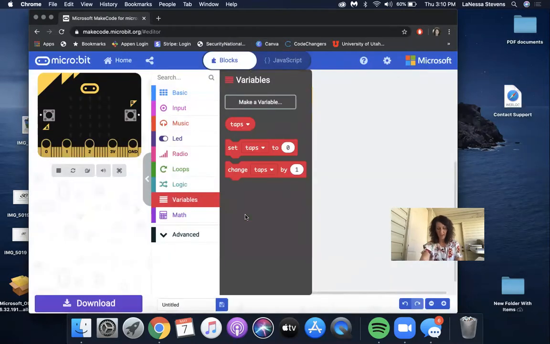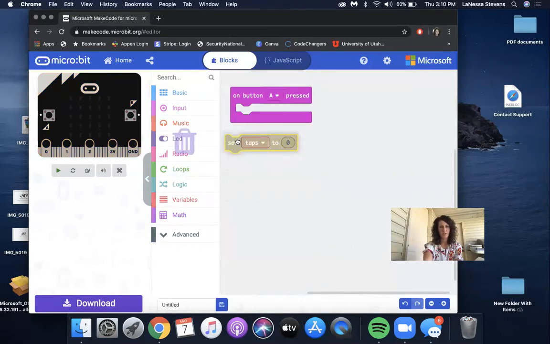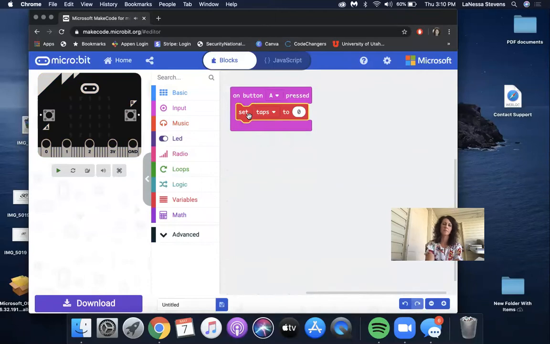And when we hit the A button, our number of taps will reset to 0. So that's what we're coding right now, and we're going to start the game over again. Okay, so right now you need to select set taps to and drag that into the block. So now we have on button A pressed, set taps to 0.